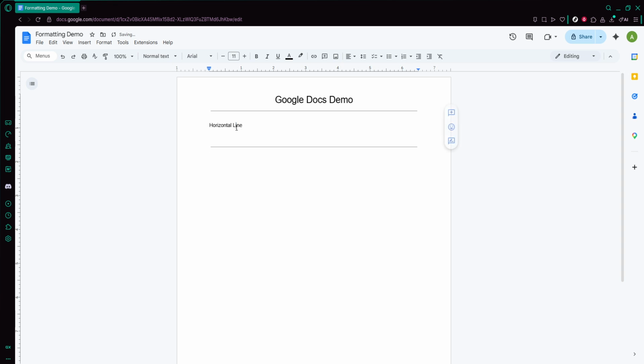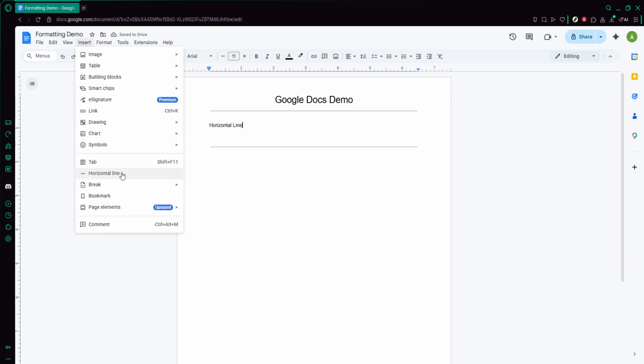That's all there is to it. By opening your document, placing your cursor, going to Insert, and choosing Horizontal Line, you can quickly add a professional-looking divider anywhere in your Google Doc.